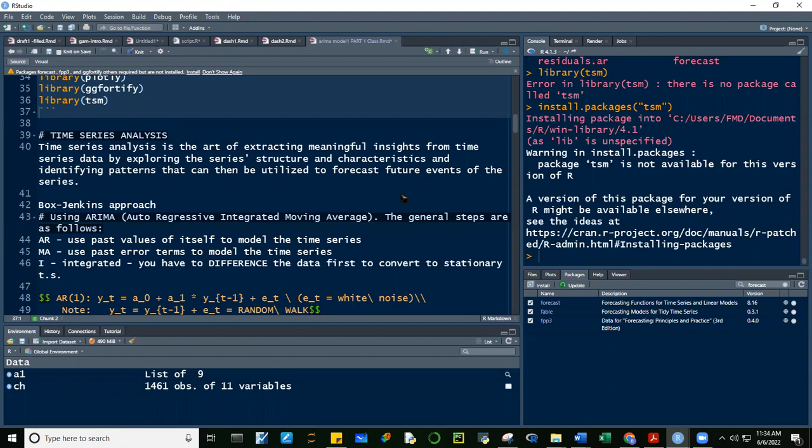For example, if you're an importer of flowers from, let's say, the Netherlands or from other Asian countries, you'll have to plan when you'll be importing the goods in time for the great demand for the product. So time series analysis is very important, guys.